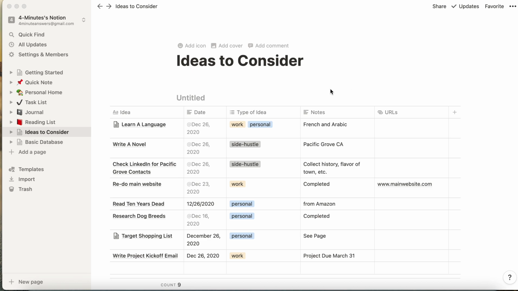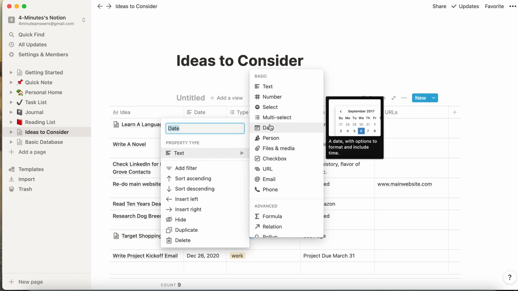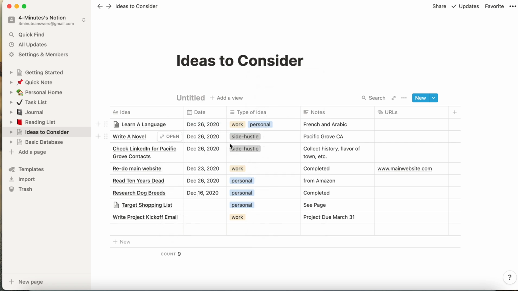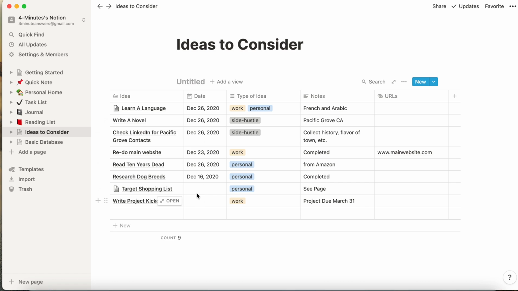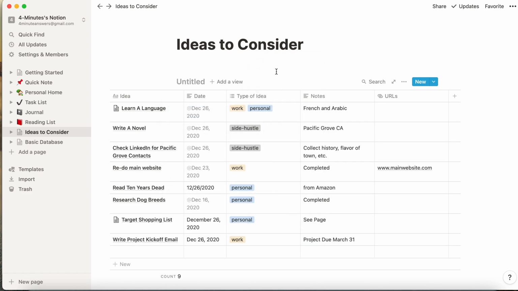Now, for example, on date, one of the problems is when I have a date and it's a text field, as you can see, I'm inconsistent in the way that I mark my dates. In addition, I would never be able to sort or find any information by date because of that inconsistency. However, I can click on date here and I can change the property type to a date. Now, what does happen though is for dates that were inconsistent or could not be read, those dates disappear. Now, they're not really gone. If you were to go back to text, they're all here.